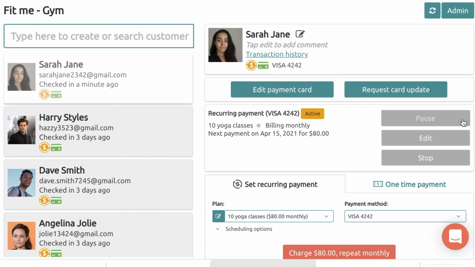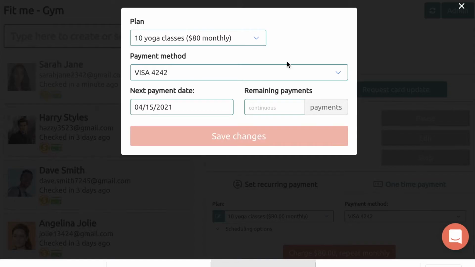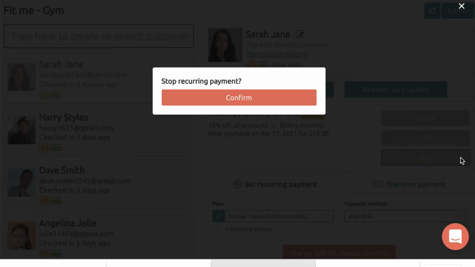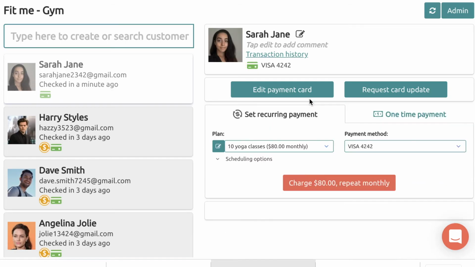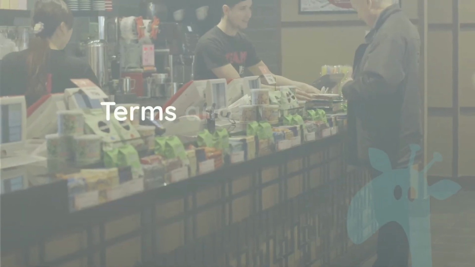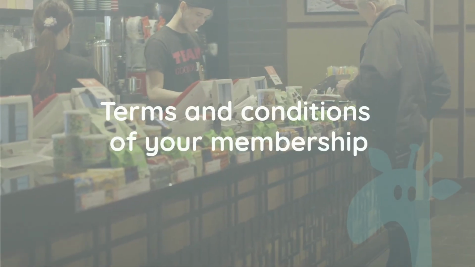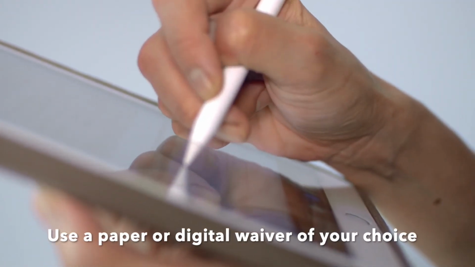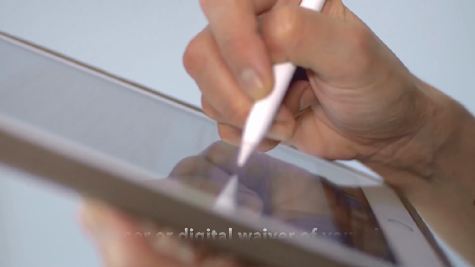After a membership becomes active, you'll be able to pause, edit, or stop the membership using the appropriate buttons next to each active membership. We recommend using a waiver to prevent any discrepancies or chargebacks. You can either use a digital or paper waiver.